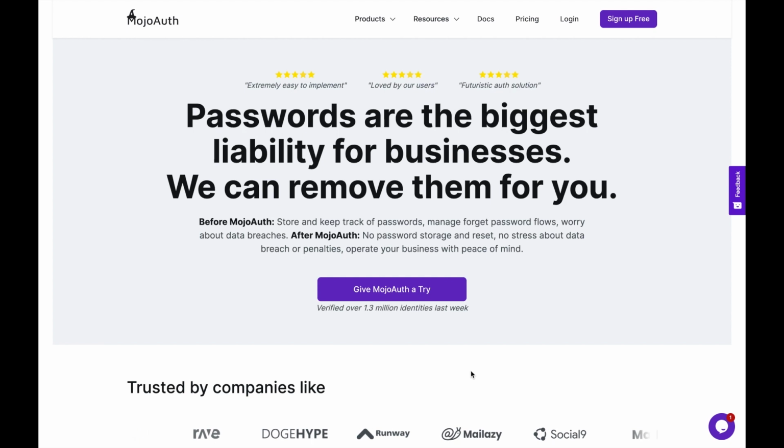My name is Mehul Sharma and today we'll be seeing a brief description about the authentication process and the MojoAuth dashboard. So let's start by signing in into the MojoAuth account.